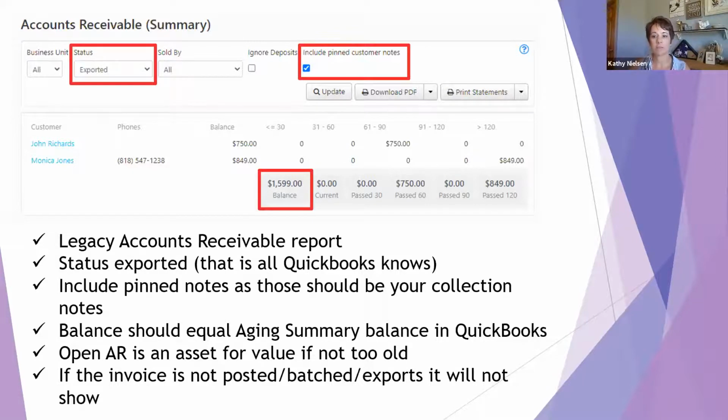So anybody that's doing collections for me in the office does not have to get in my QuickBooks, but those notes are things like customer notes are my bill to notes. So those are comments like, Kathy said she's sending a check next Friday, the 12th. When you pin it on the customer, it shows on this report so you can easily work your collections.